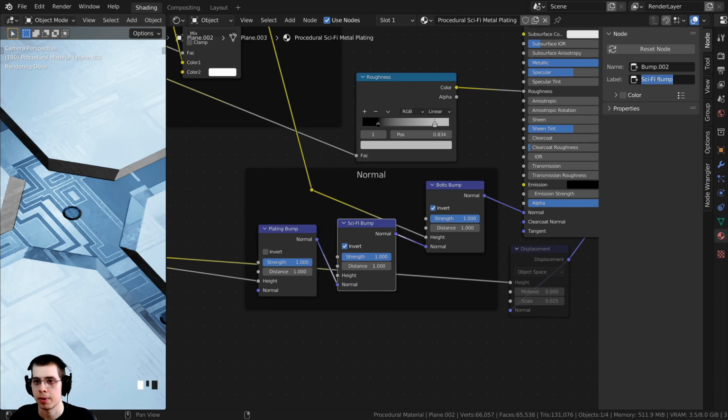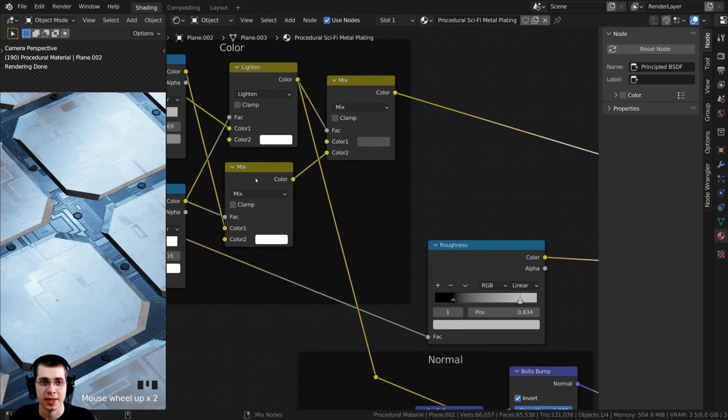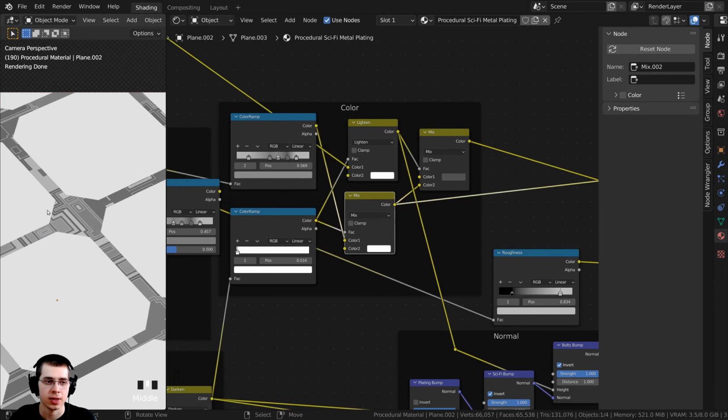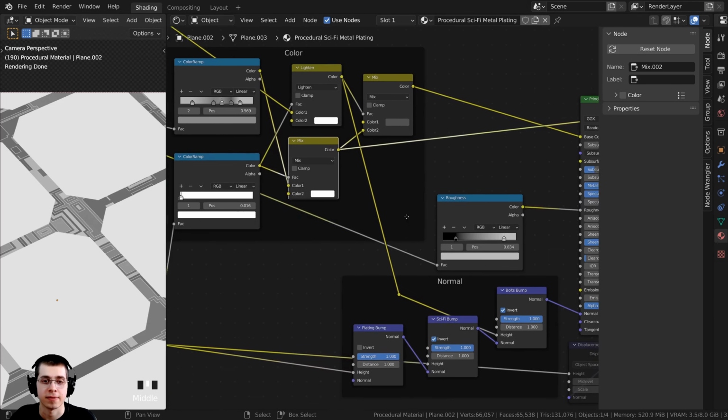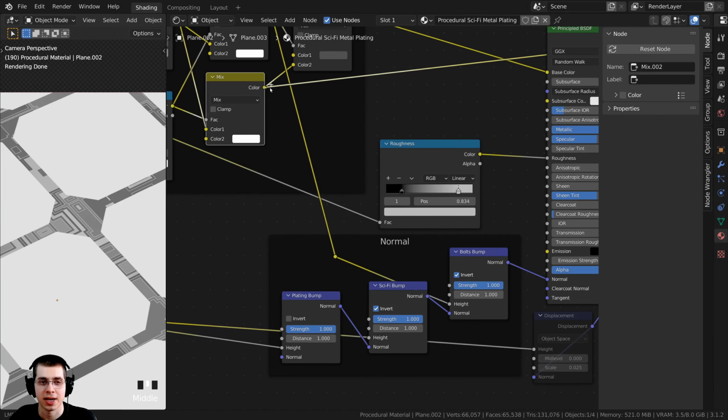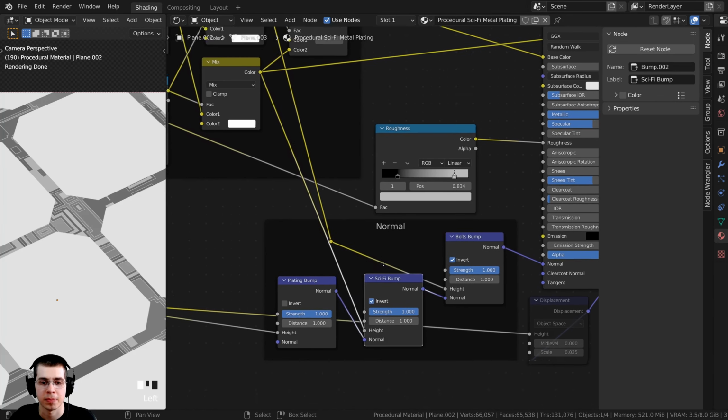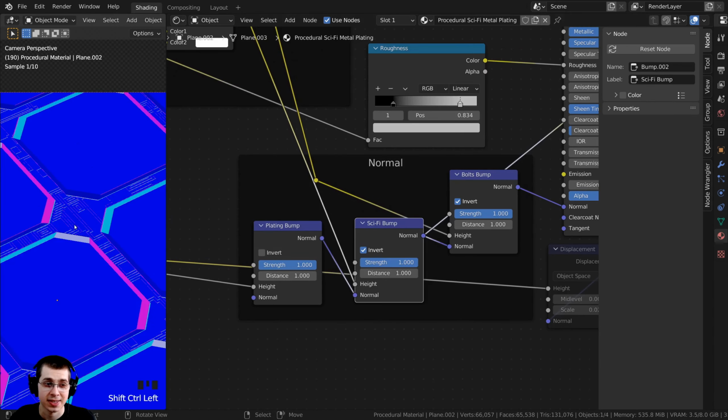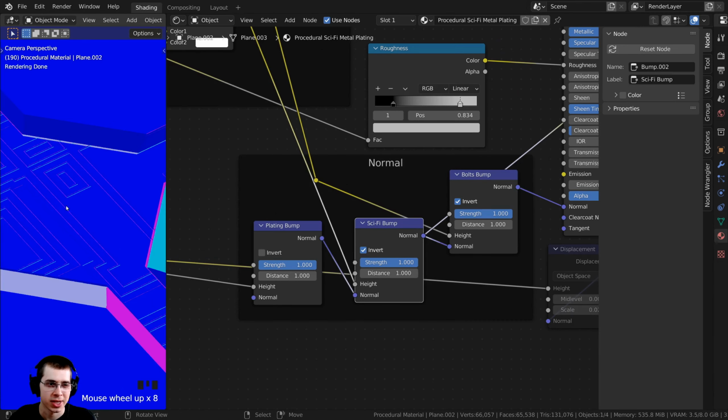All right, sci-fi bump. So if I Control Shift and select this bottom mix right here in the color, here's the texture for the sci-fi details. So I can take this color and I'm going to plug this into the height value of the sci-fi bump. And then if I Control Shift and select the sci-fi bump, you can see what it's doing. So it's going to add a little bit of bump where those sci-fi details are.